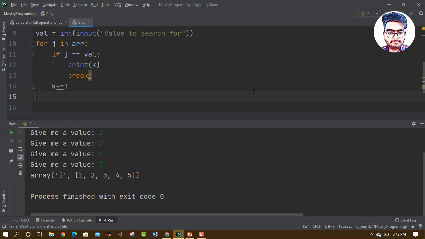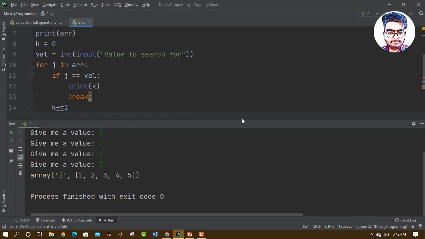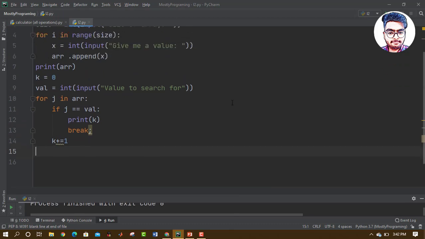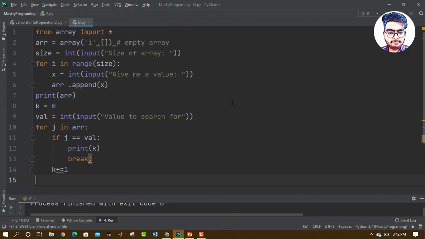So let me run this whole code now. Let me just show you once. Then I'm going to run this. So what is happening here? I'm importing the array module. I'm taking an empty array. I'm getting the size of the array from the user. Then I am iterating over that size and asking the user to give me a value one by one. And I'm taking that value, storing it in a variable x. Then I'm appending that value to the array.